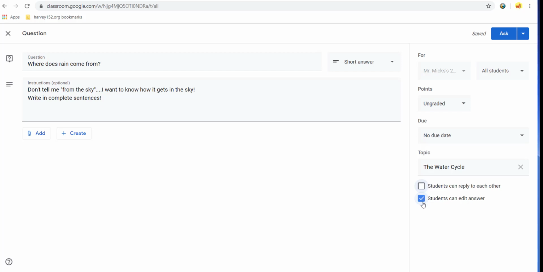Can students edit their answer? So do you want them to be able to go back in after they've posted it and change it? It depends entirely on the nature of the question you're asking, whether or not you want to give them the opportunity to edit that question or not.